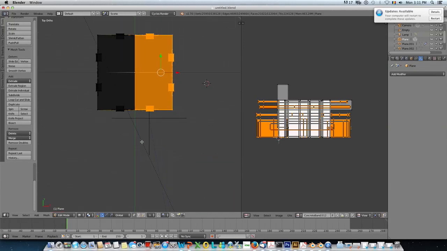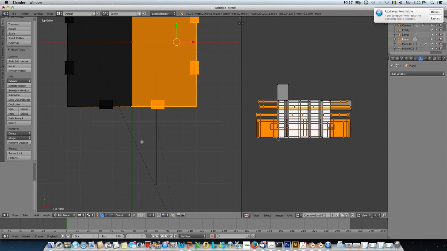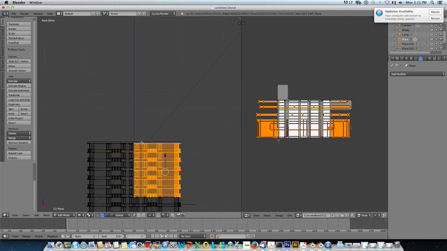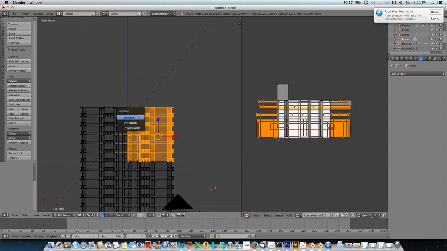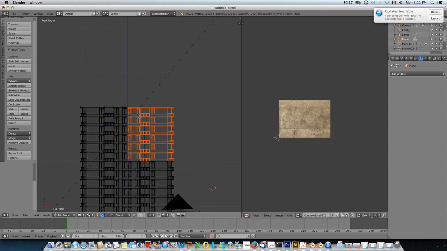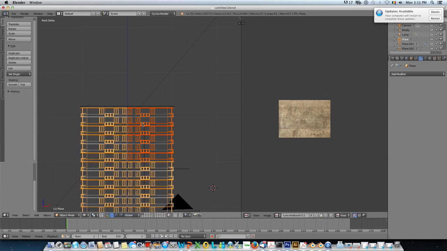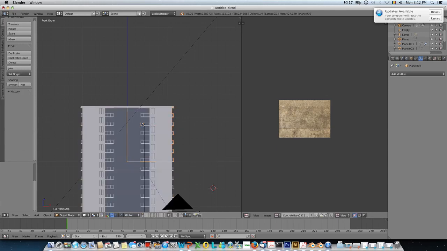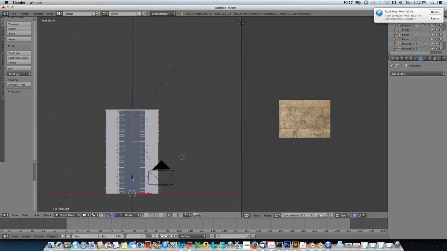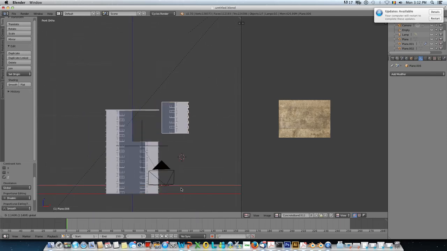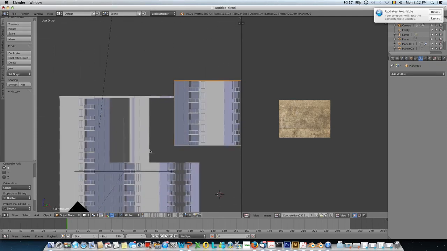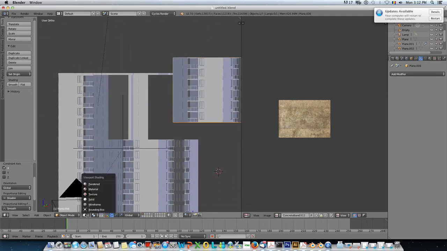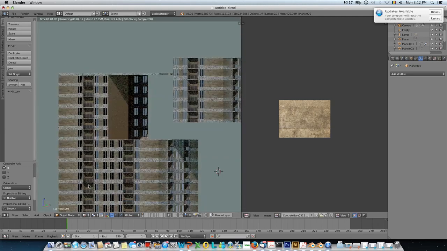Then hit P to separate selection. Now go to object mode and select the new object that we just made and move it to see how we cut through this building. It was cut okay, let's say.